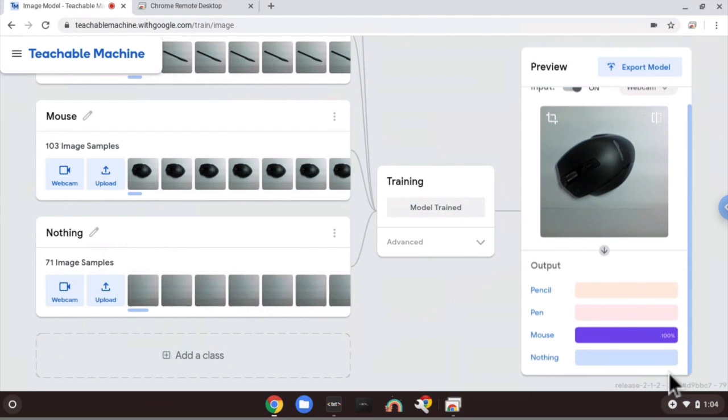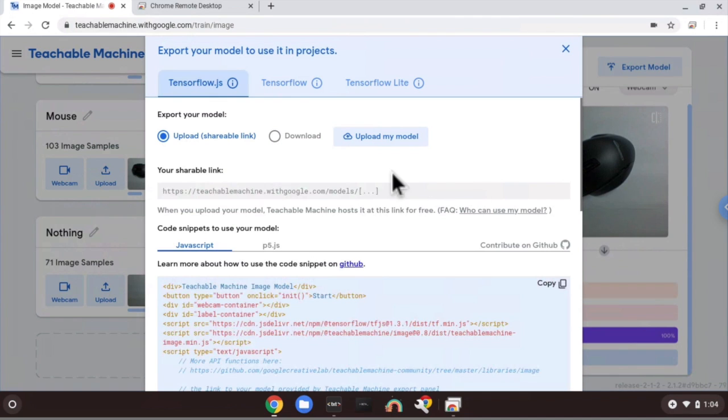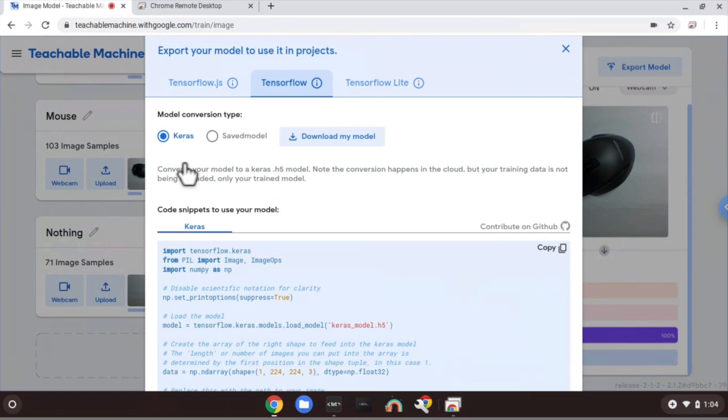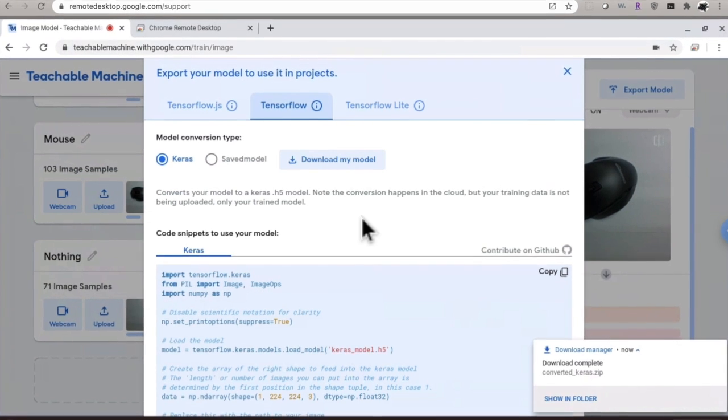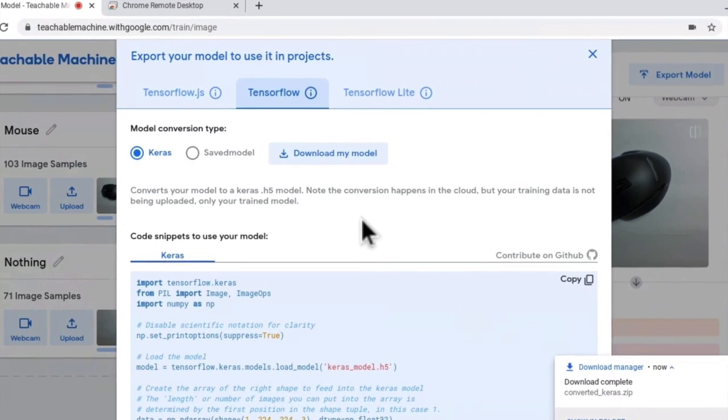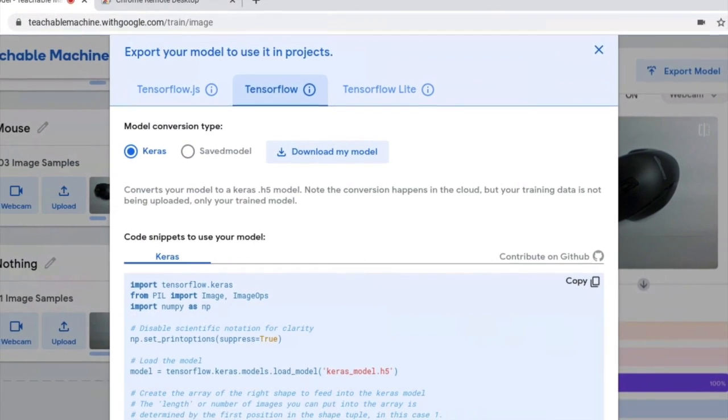So that's pretty cool. Now we want to save our model, so we can go up to Export Model, and we want to click on the TensorFlow option. It'll ask you what type of model conversion type you want. You want to click on the Keras option. Then you want to click on download my model. And it will convert.